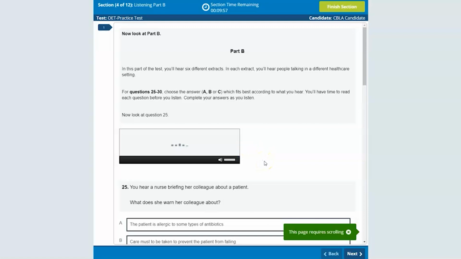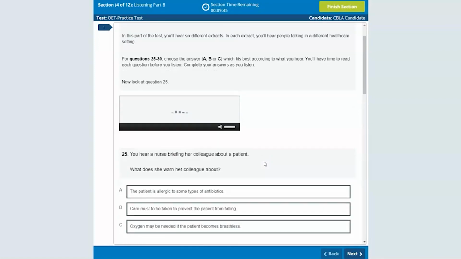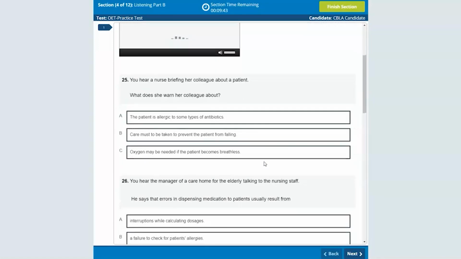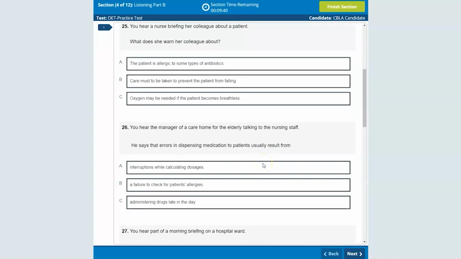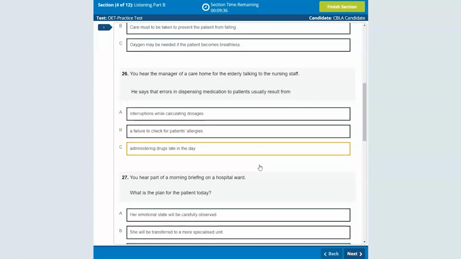In Listening Part B, all of the questions are presented on one page, so you scroll down as you reach each question. The audio starts automatically once the Part B section loads, but will pause to give you 15 seconds to read each question before the speakers start. You need to choose the answer as you listen.